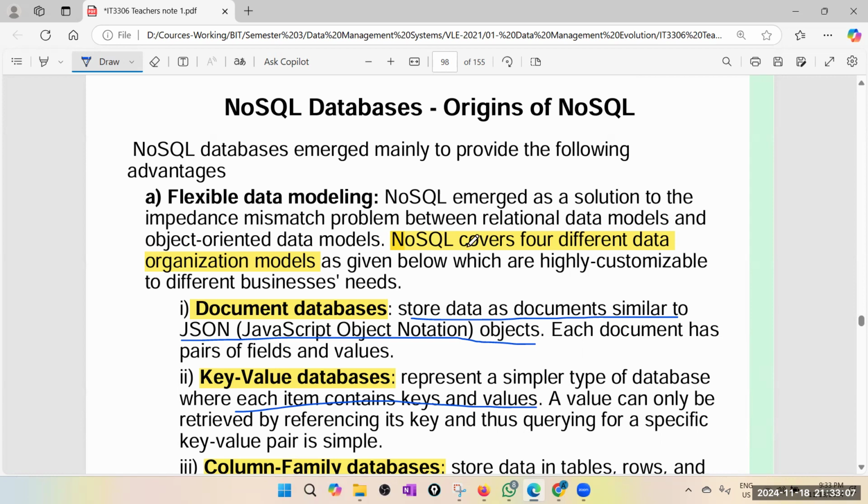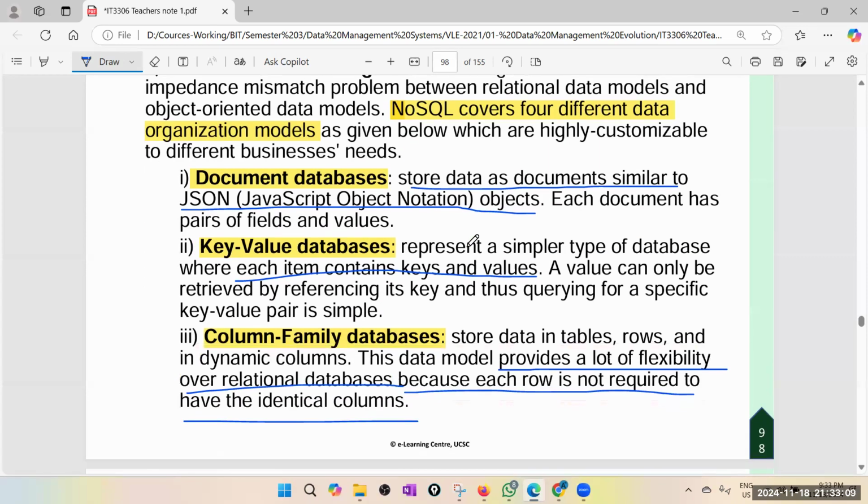So what are those approaches? One is document databases. This is the most widely used. You keep your data mainly as JSON documents. JSON stands for JavaScript Object Notation. It was first introduced for JavaScript, and then they found that this is cool, so almost everyone started supporting this, even database vendors like MongoDB.